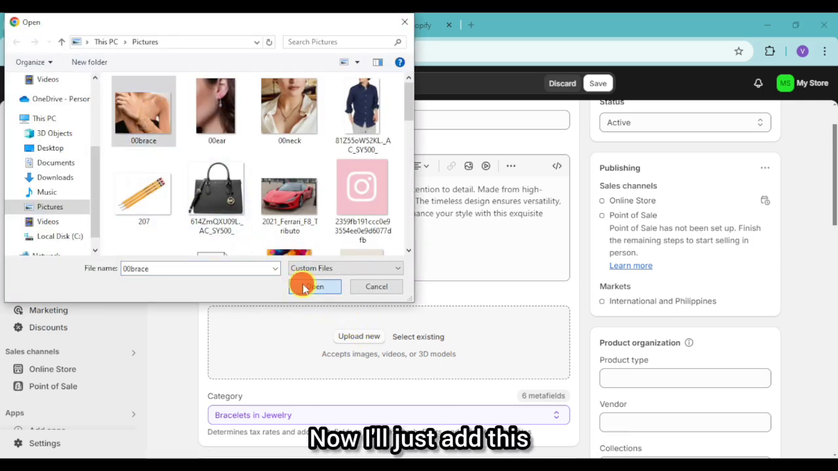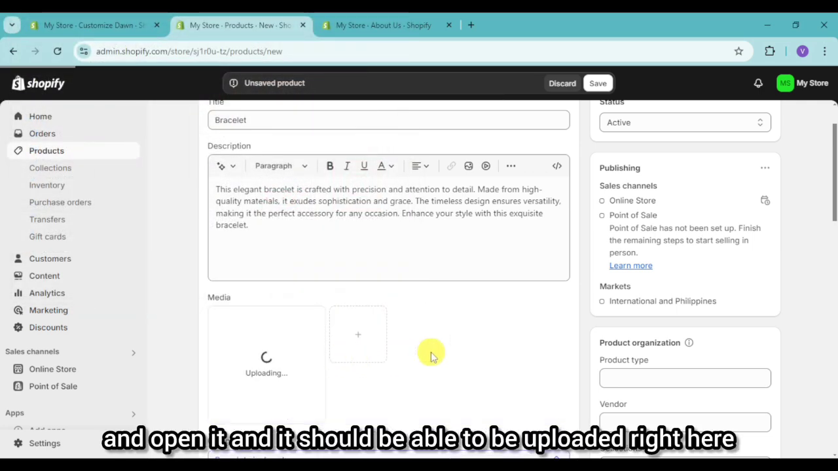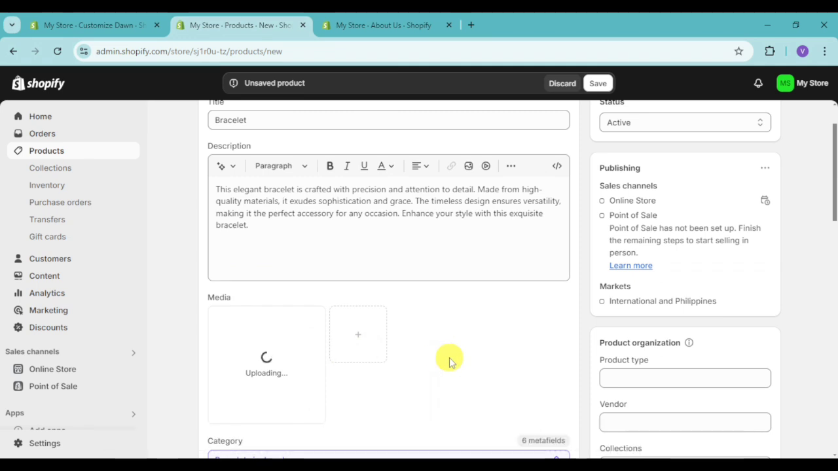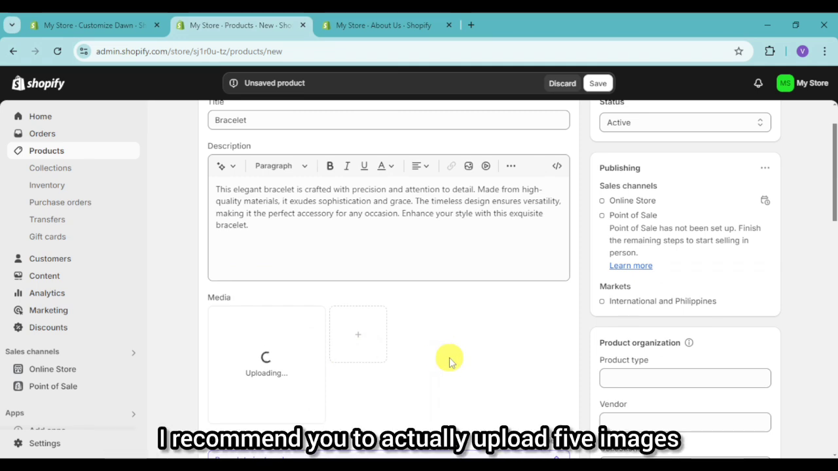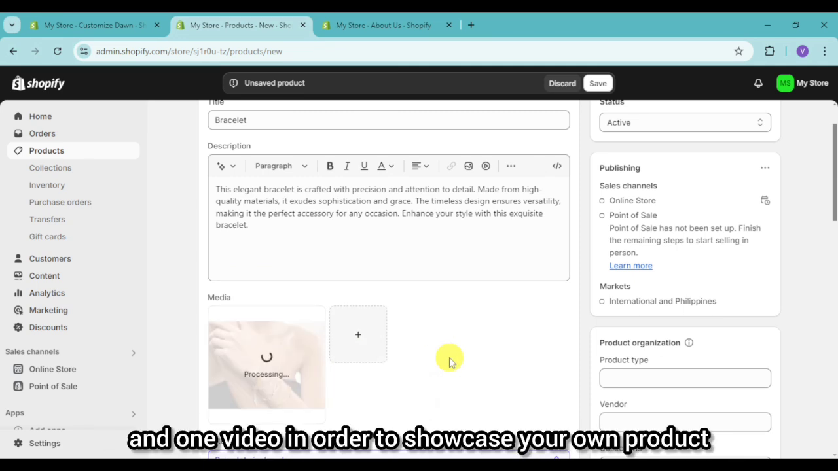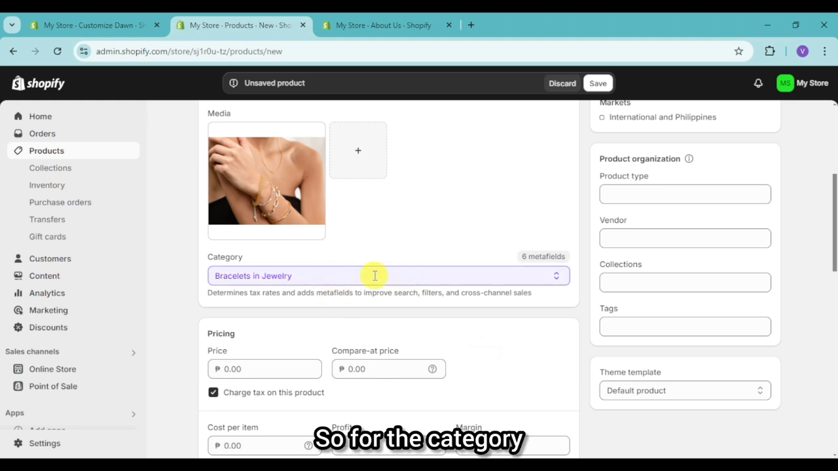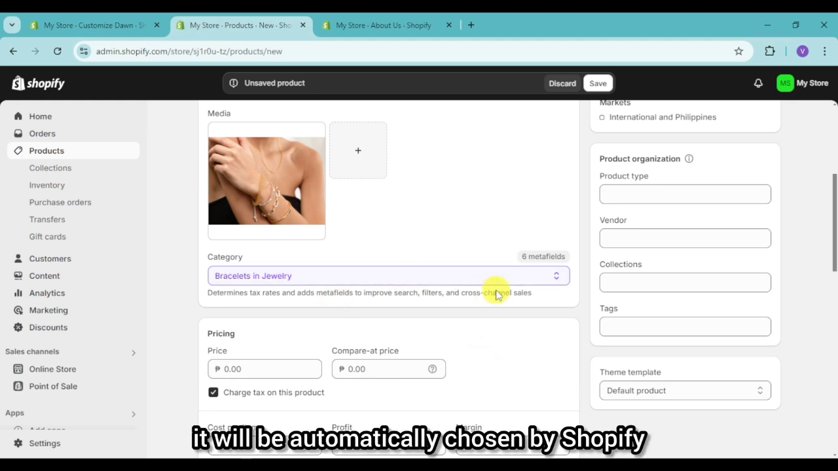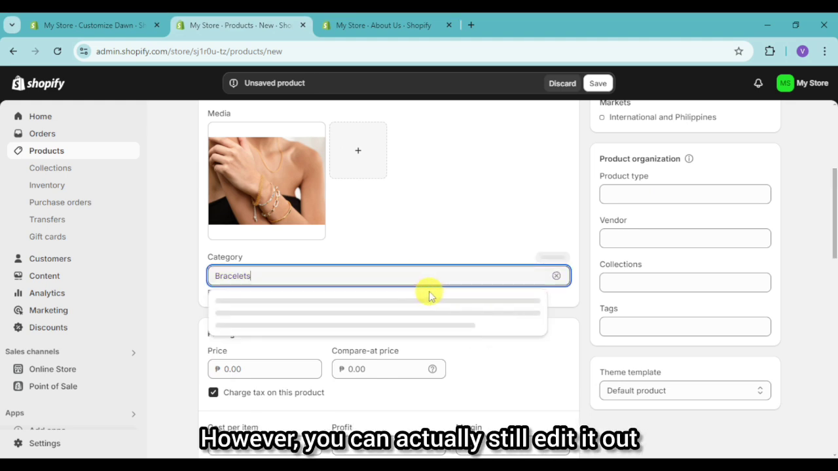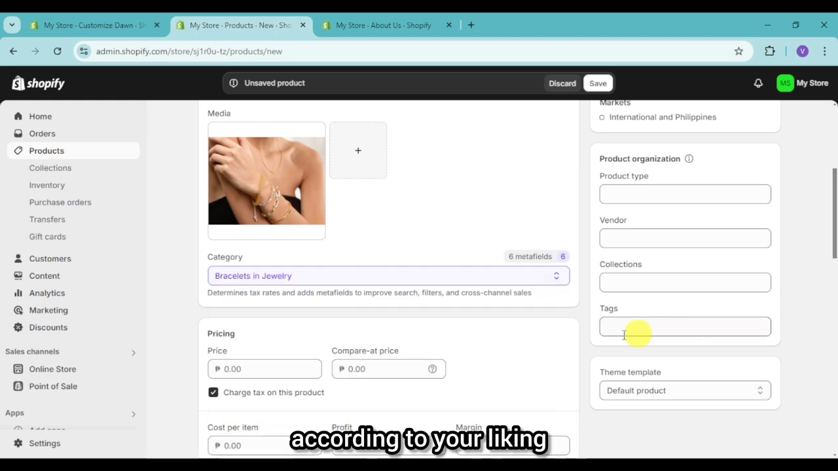Now I'll just add this and open it. And it should be able to be uploaded right here. I recommend you upload 5 images and 1 video in order to showcase your own product because this is statistically proven to entice viewers more. For the category, it will be automatically chosen by Shopify. However, you can still edit it according to your liking.